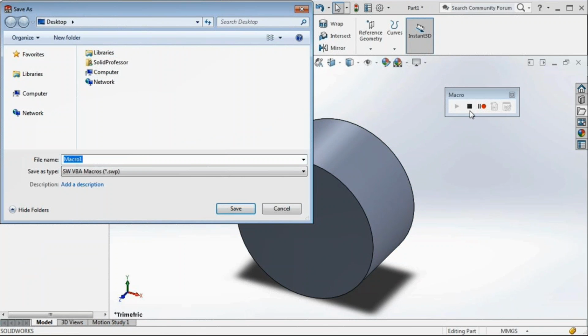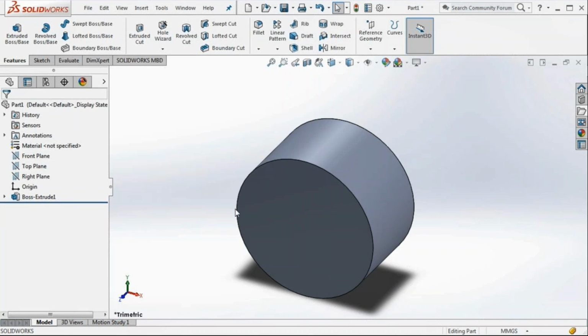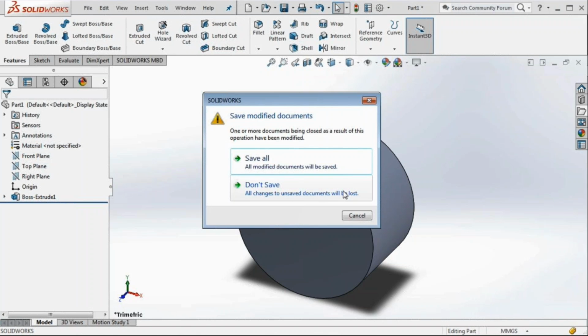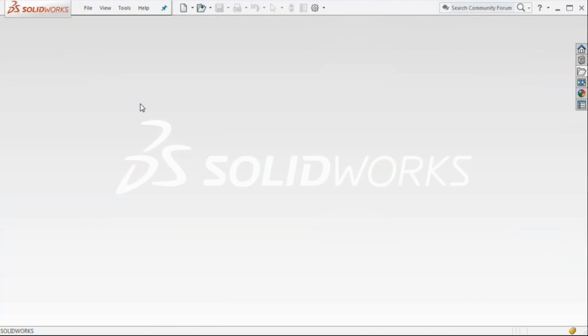SolidWorks is now asking us where we want to save the macro. Let's save it to the desktop. I'll give it the name my first recorded macro and click on Save. Now I'm going to show you how to run the recorded macro. As we have said earlier, all preconditions must be fulfilled for the macro to run successfully. So let's go ahead and close this file and open a new empty part document.